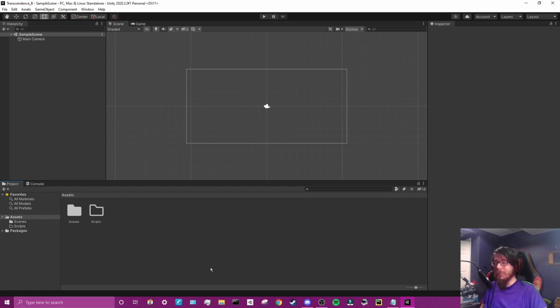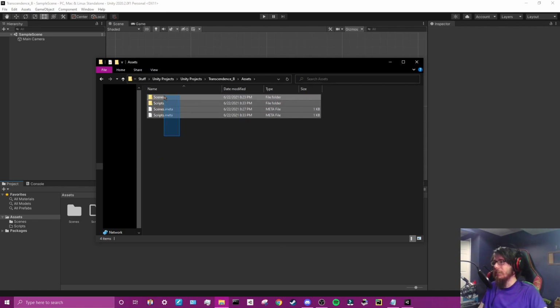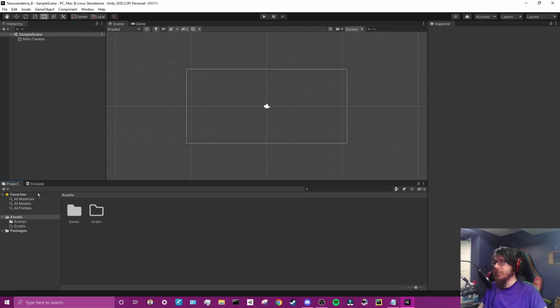For the most part, if something is not in your assets folder, you cannot use it in any of your scenes. So if we ever need to import some sprites from somewhere, we would need to download them and put them in our assets folder. I have a folder somewhere on my desktop called Unity Projects. And as you can see, it has a folder for all of the projects I have. So Transcendence B, assets folder. So if you wanted to import things from other websites or whatever, you would put it all in the assets folder. And then it would, in turn, be accessible straight from the Unity project window.